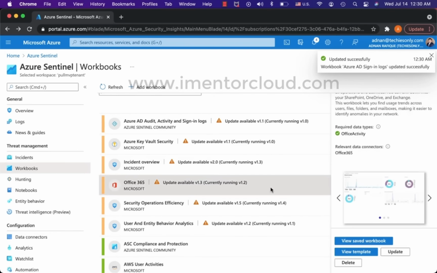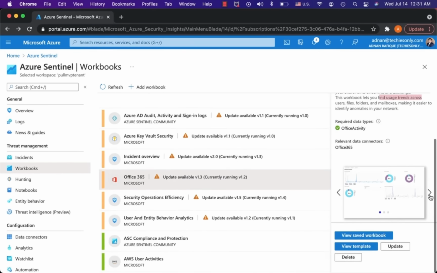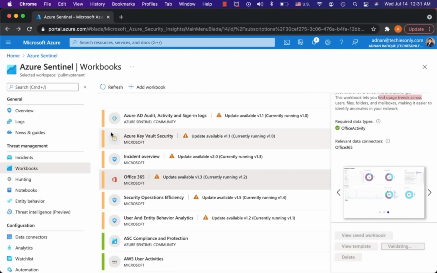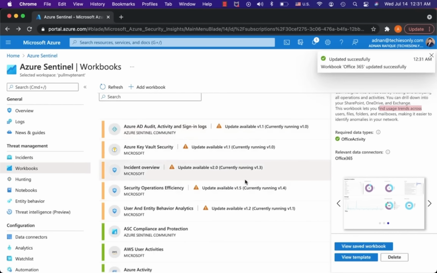So let's do the Office 365 one. Office 365 has a lot of data sources, tracing and analyzing all operational activities in SharePoint, OneDrive, Exchange, and helping you find usage. So if there are any improvements, definitely it's a must-have to update it. And I have already set up 365 and already put a 365 log ingestion video on my Sentinel playlist.